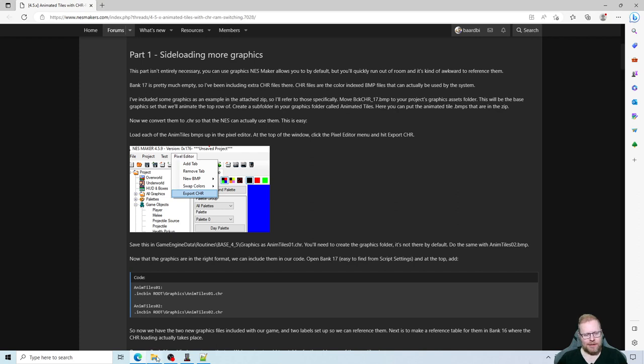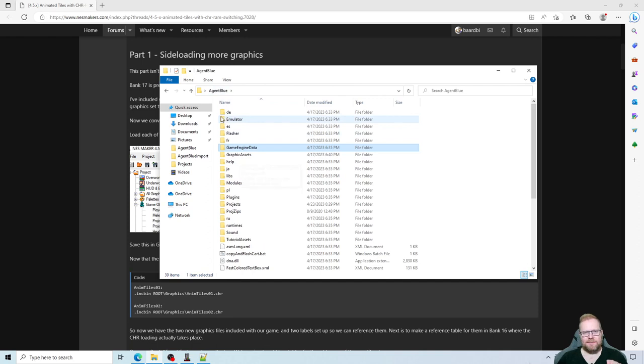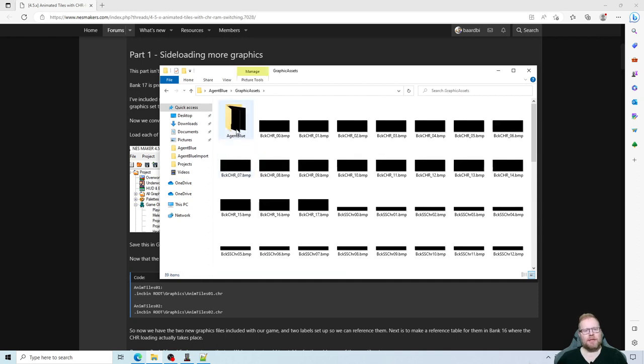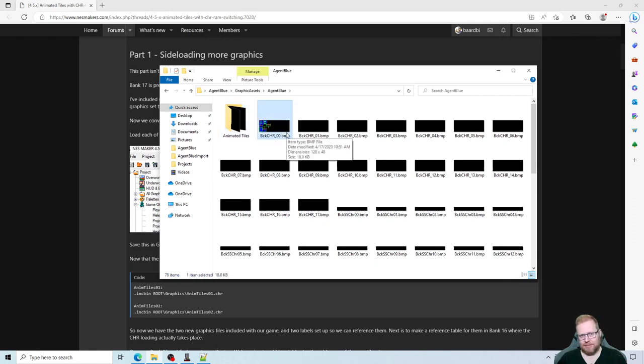So if we take a quick look here at our NESmaker folder, if we go all the way back to the base folder called Agent Blue, the NESmaker folder itself, and if we go into graphic assets, there's the assets for Agent Blue. So if we go into this folder, there's the main tile set. This is the main tile set. And by the way, these smaller ones are the screen specific tile sets that I talked about a minute ago. But the important part right now is this main tile set.